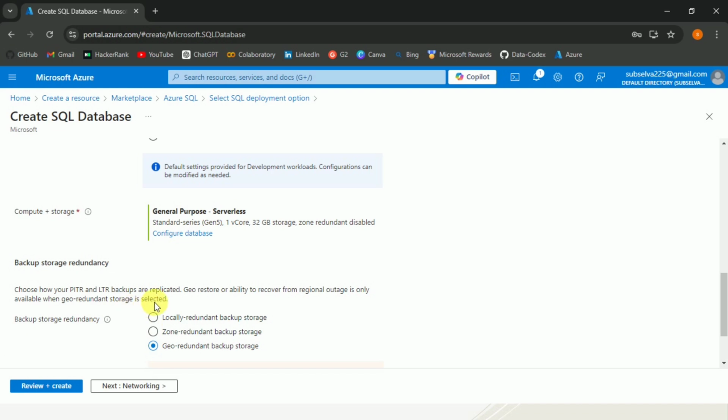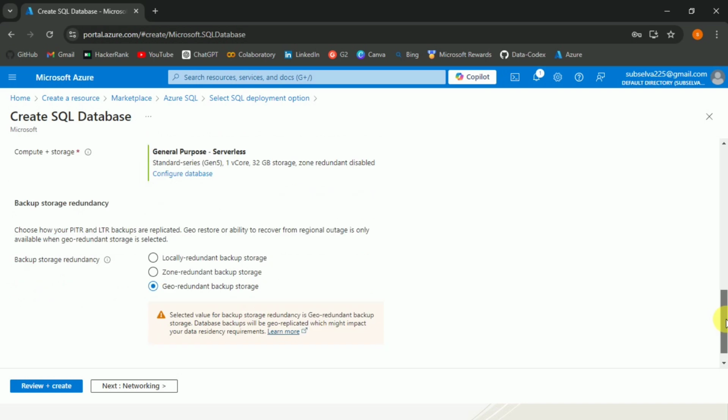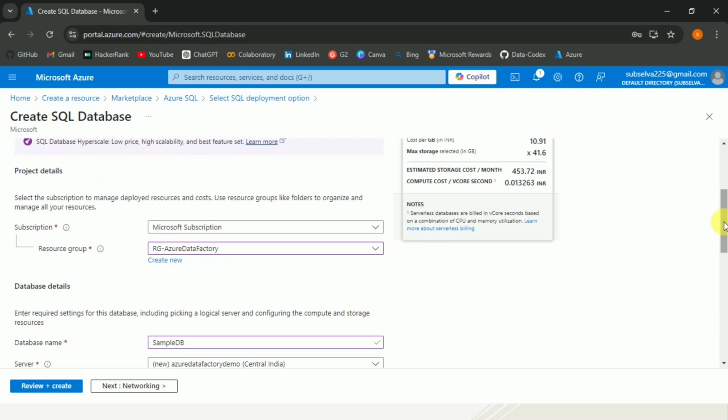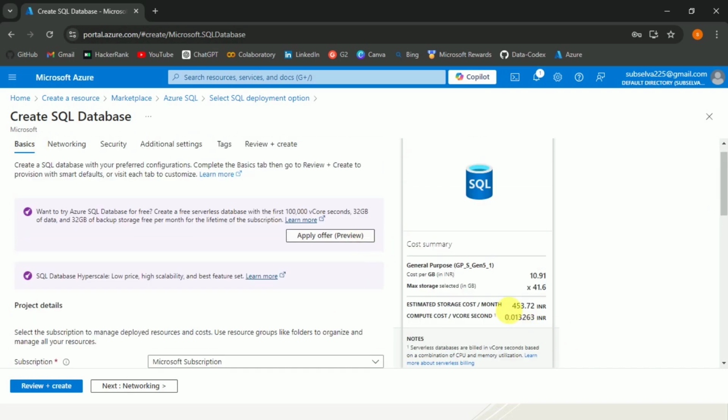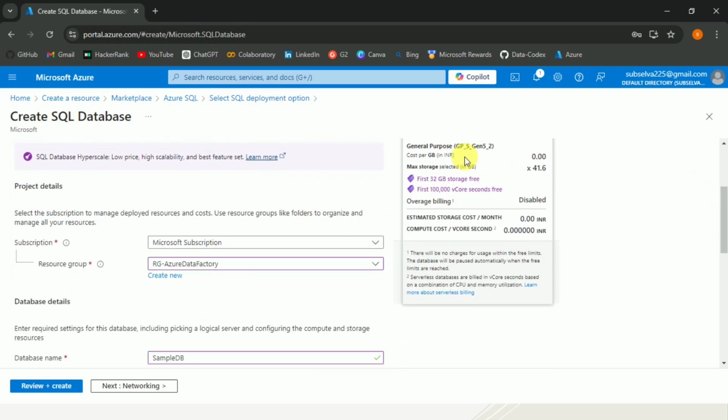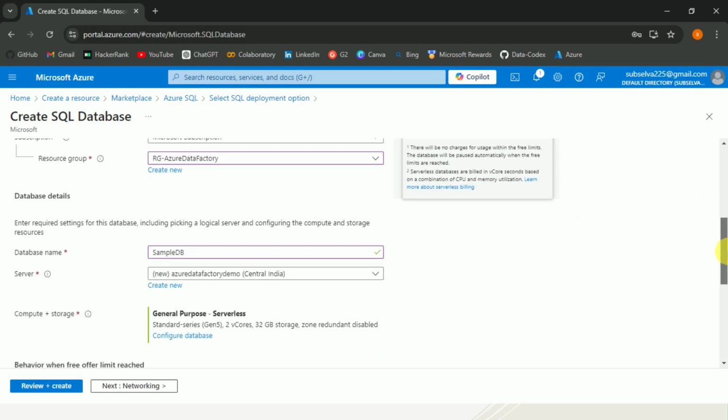We are able to provide the backup storage redundancy as well. Let me keep this as geo redundant, so you are able to access our database in the available areas. As of now you can see we got 453 INR per month for our database cost. Let me just apply this offer. As for a student account, I have free availability to use this Azure SQL database. So the billing will be disabled, and you can see the cost is only 0 INR for me.